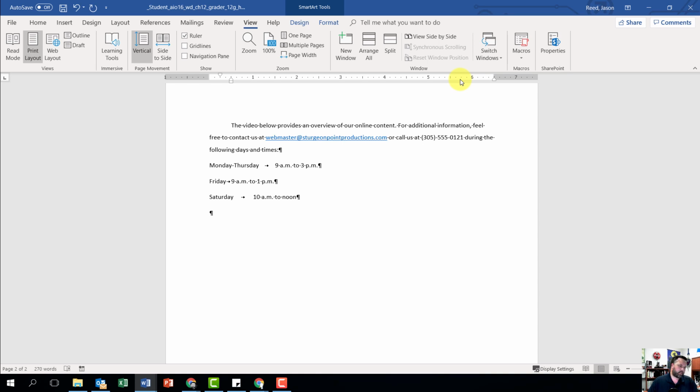And now it wants us to select the numbered days and the times. So we're going to highlight from Monday all the way down to noon. We're going to highlight all of this. And it wants us to insert a right tab stop.